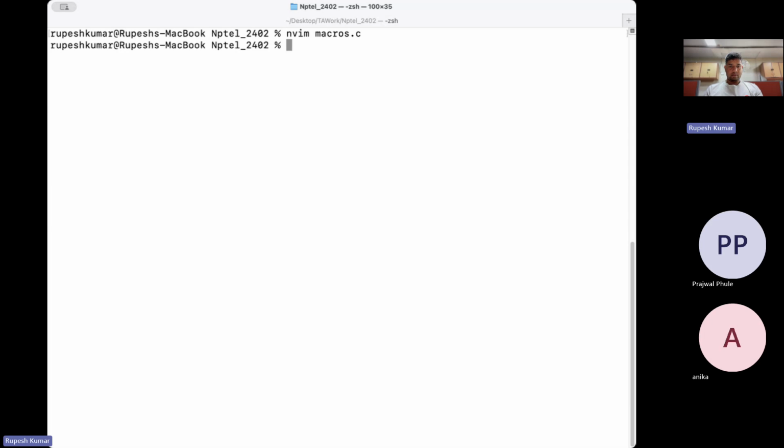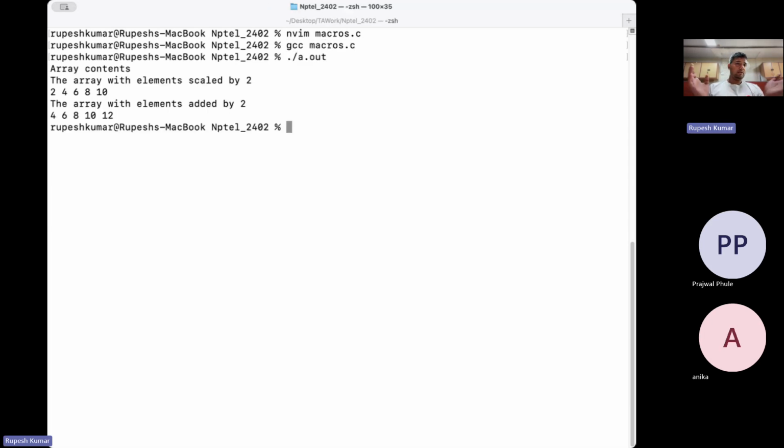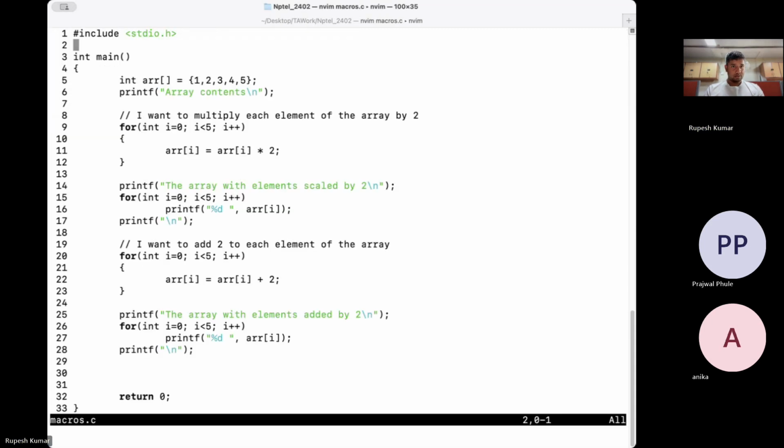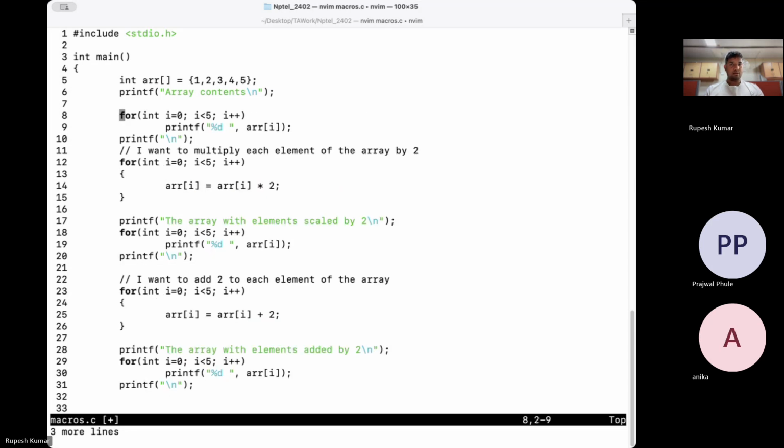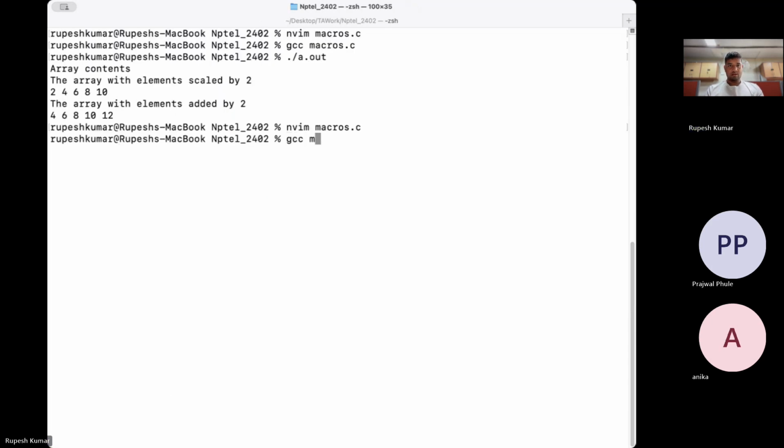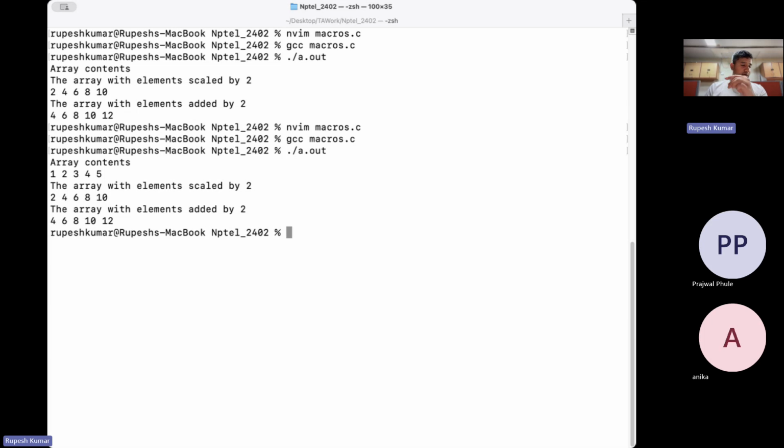So let me first run this program. The array contains 1, 2, 3, 4, 5. Then I scaled each element by 2, so it becomes 2, 4, 6, 8, 10. Then I added 2 to each, so it becomes 4, 6, 8, 10, 12, right?